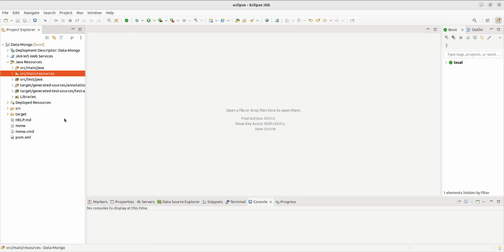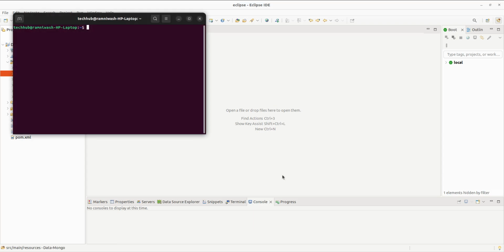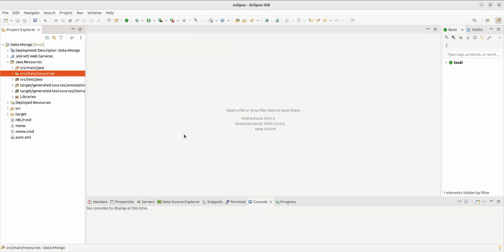Fine. Next, we need to start our MongoDB server also, because we have not done that at our Spring Boot system boot time. So we have to do that one. Okay, now it is up. That's okay, that's done.